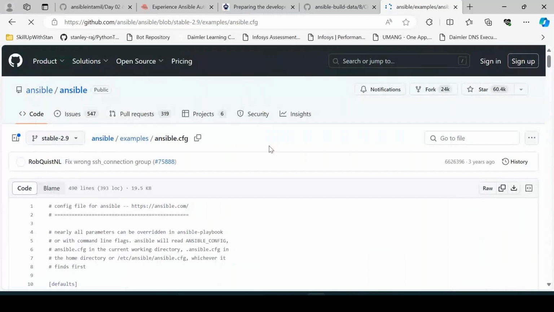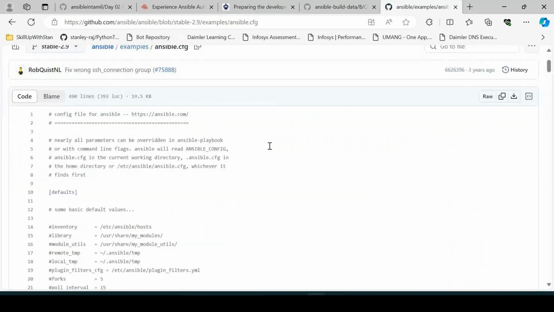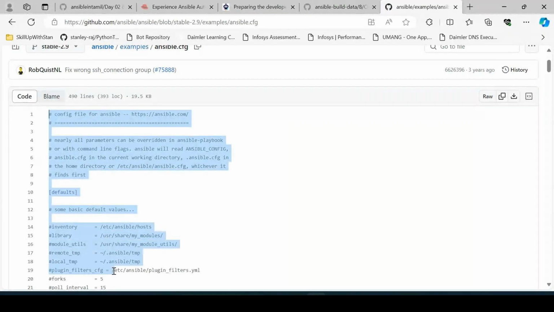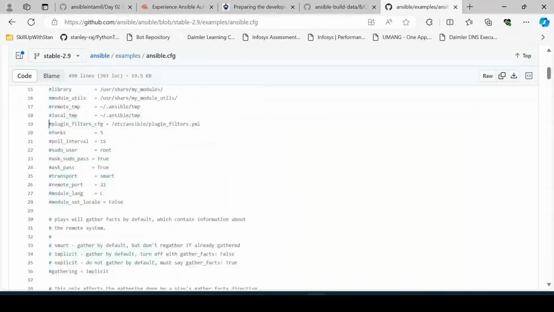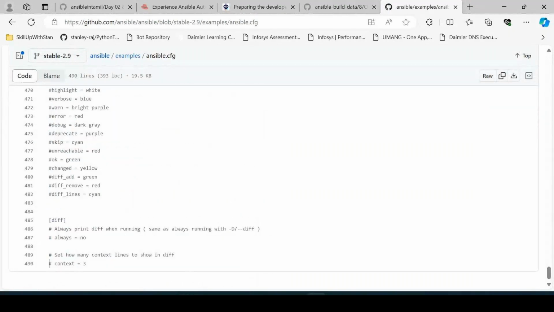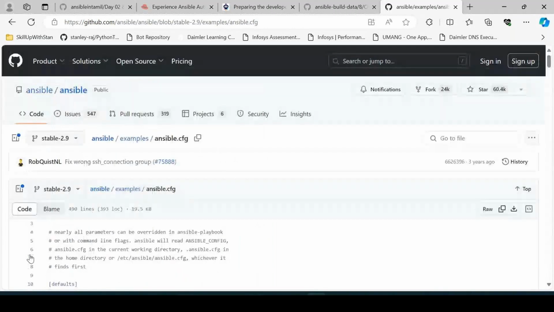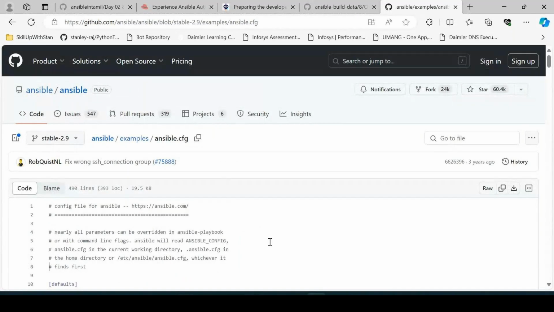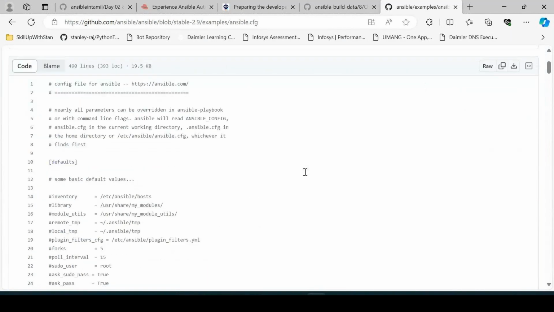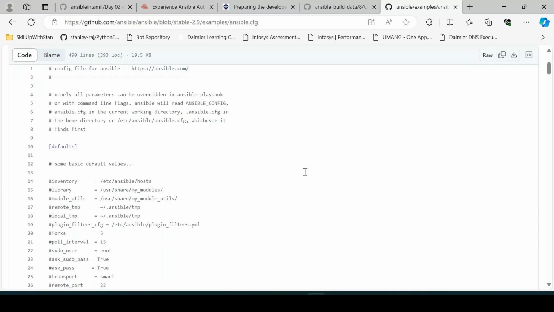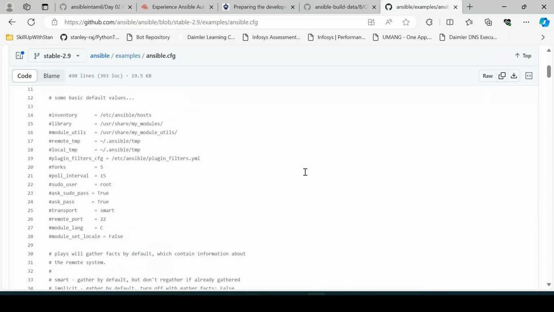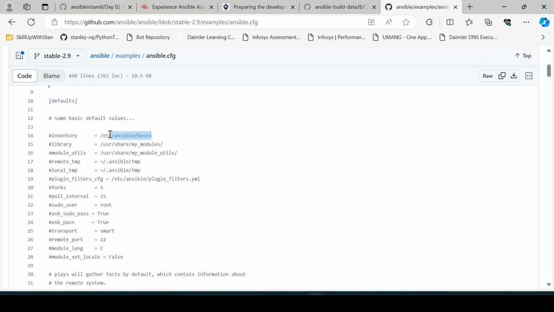Before 2.12, you could find the same type of content. It has around 500 lines, 490 lines. So what is it all about? This is the entire configuration file, and it has the default values. For example, as I said, /etc/ansible/hosts is the inventory file, right?